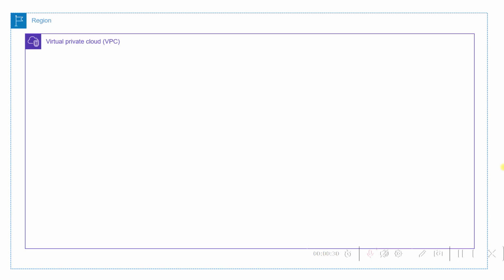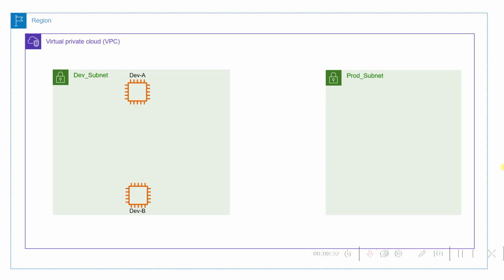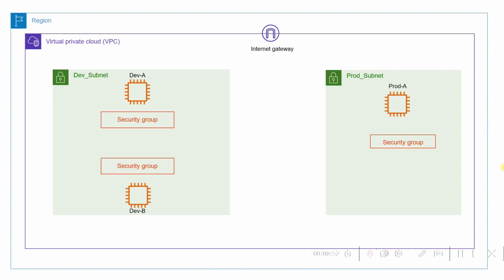So in this architecture, we are going to take one VPC in a region and two subnets, a dev subnet as well as a prod subnet. There are two VMs in the dev subnet and one VM in the prod subnet. We'll take one internet gateway also, to communicate with these VMs from the internet. Next we'll configure security groups and apply them at the instance level. Then these are the Network Access Control Lists we'll apply at the subnet level.